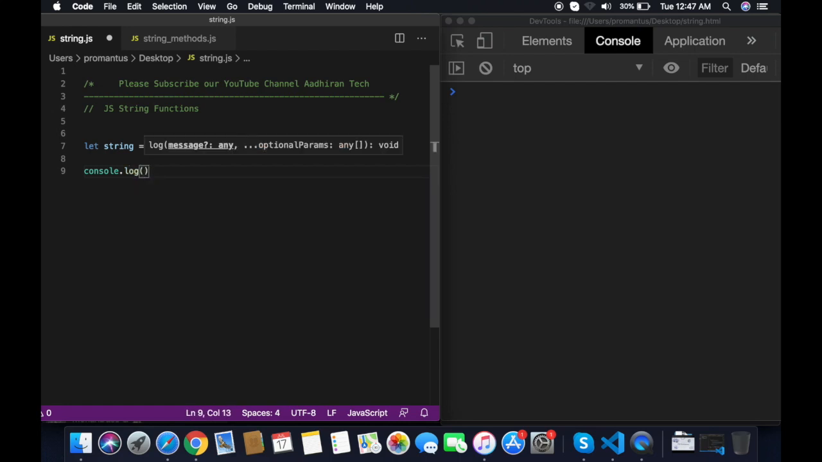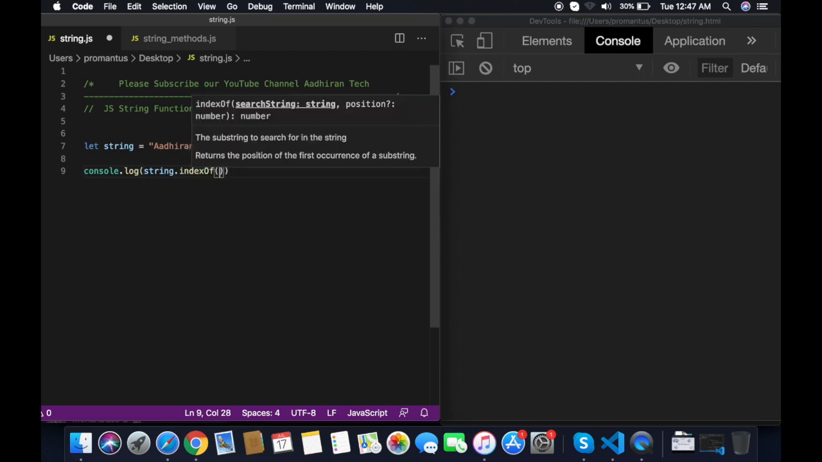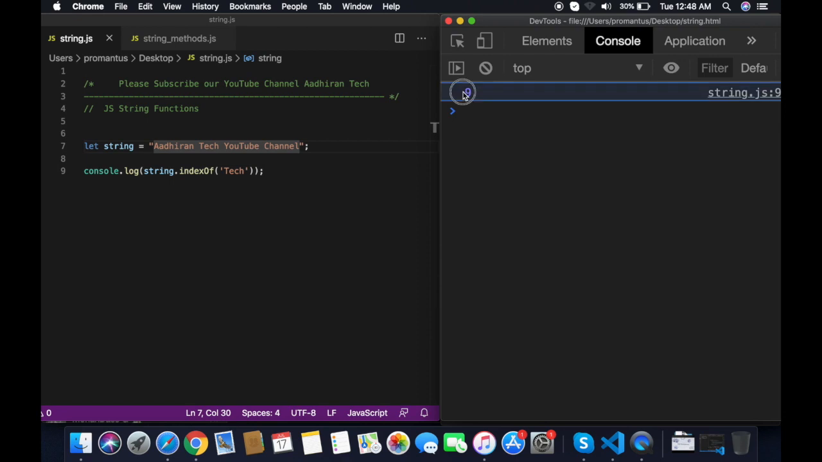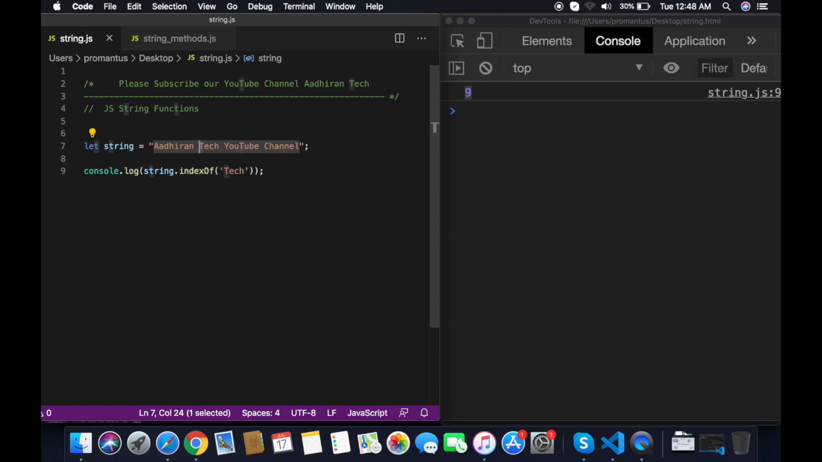Console.log string.indexOf. Let's give the text. This will return the specified character's position, the index position, which is 9. Let's see. Let's save the file first. Reload. Yes, it's returning 9, which is the index of the specified character.